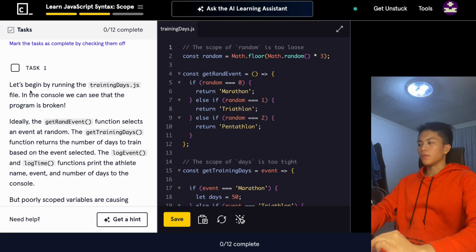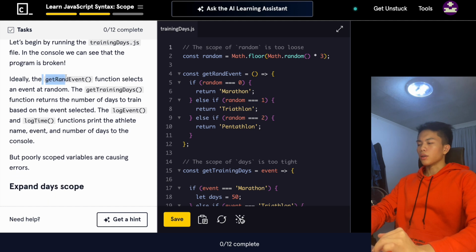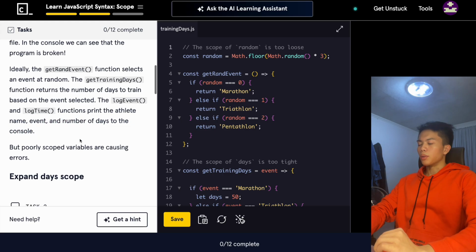Okay, so for text one, by running the training.js file in the console, we can see that the program is broken. Ideally, the getRandomEvent function selects an event at random, and the getTrainingDays function returns the number of days to train based on the event selected. The logEvent and logTime functions print the athlete name, event, and number of days to the console, but poorly scoped variables are causing errors.